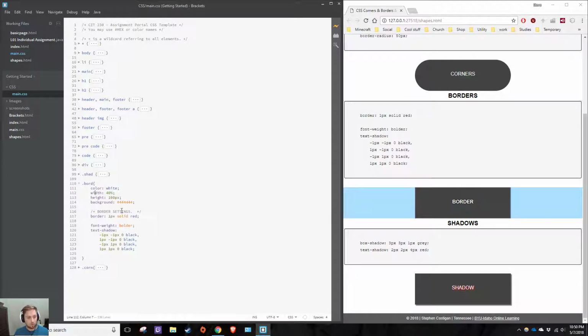So with borders, we literally have just selected 1 pixel. Let me refresh over here just so you can see it. 1 pixel red. We can make that color whatever we want. We can go grey, but obviously we can't see it very well. Blue. And there's like a dark royal blue. You can kind of see it.